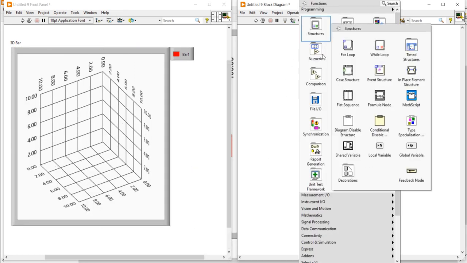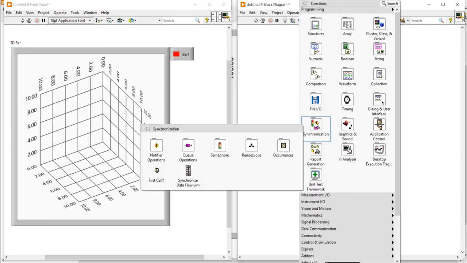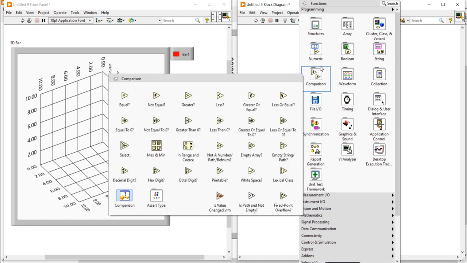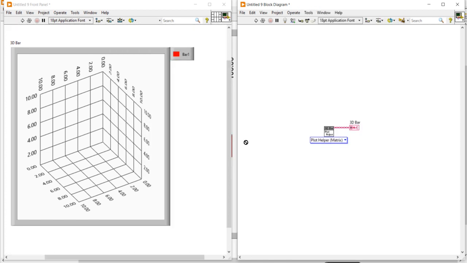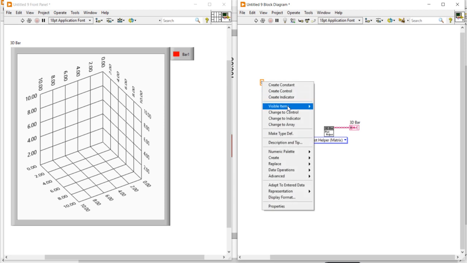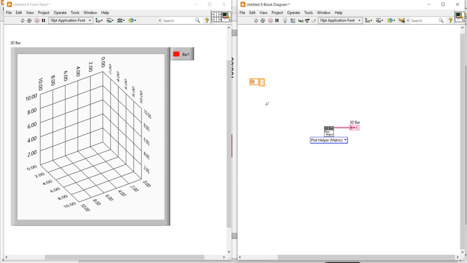Now right click, come into the numeric, take a numeric constant. Right click, convert it into an array, and increase the dimensions. Now you can see it is a two dimensions array. So here I am going to put some data: 2 3 4 5 4 3 2.